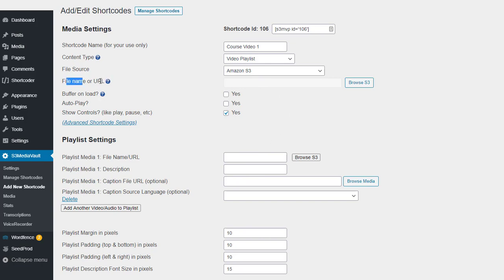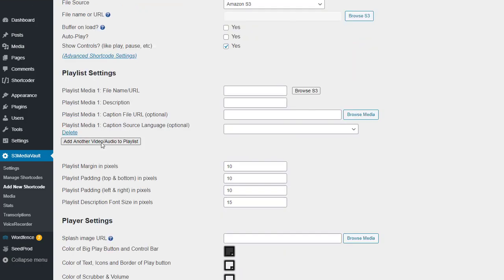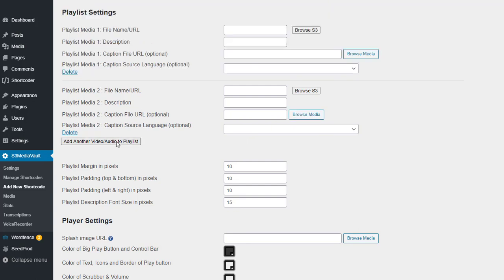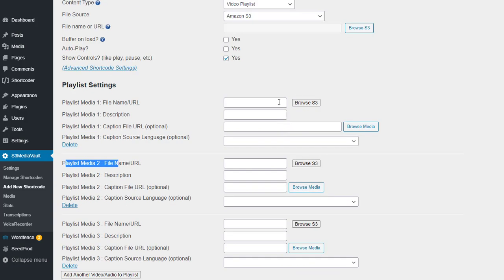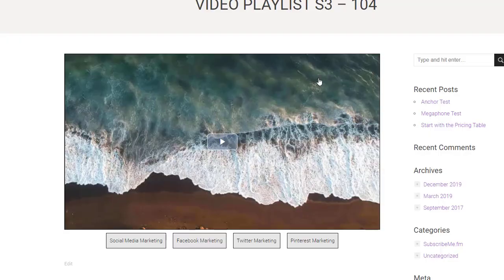Now, this part, the file name is disabled because you have the option of adding a playlist here. First, by default, you'll see playlist media 1. So what's the file name? You can click on browse S3, and then you can put in a description and a caption file URL, and if you want captions or subtitles, then you can do that. Choose the language here. Then if you want to add one more, click one more, you'll see playlist media 2 and one more, and you can add multiple files here, and that becomes a playlist. And this is what it looks like.